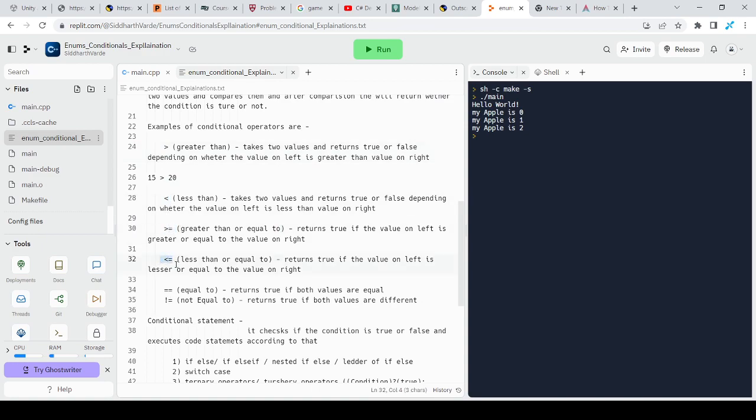Then there are greater than or equal to, less than or equal to, and then equal to. Equal to compares two values, and if they are equal, it gives me true. Not equal to gives me true if the values are different. I can even compare two strings or two enums in here.